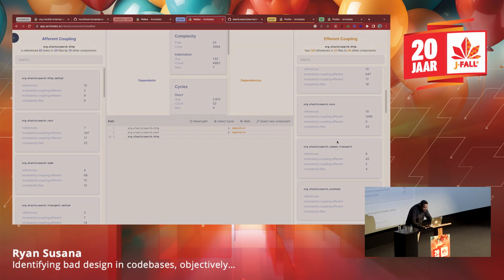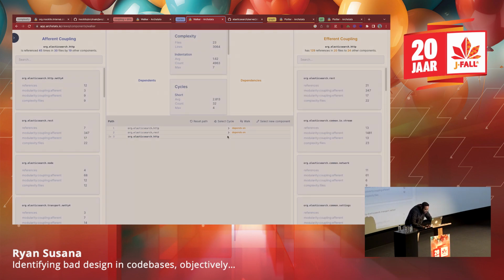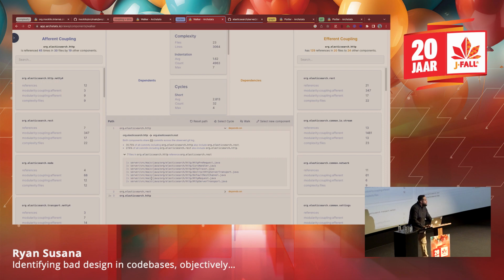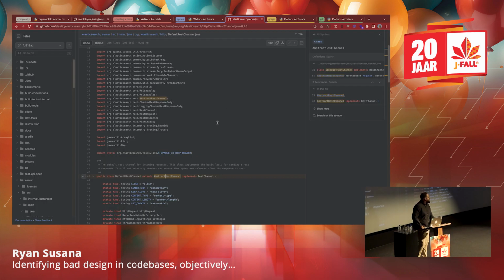And I've actually dived a bit into this example. If I zoom in here on the dependency between HTTP and REST, I can see that in the HTTP package there's a bunch of classes that depend on REST, but there's one specific one here called default REST channel. That sounds like it's just a misplaced class. And I looked into it a bit more, it's the most complex file in this package. I have it open here, so let's check it out.